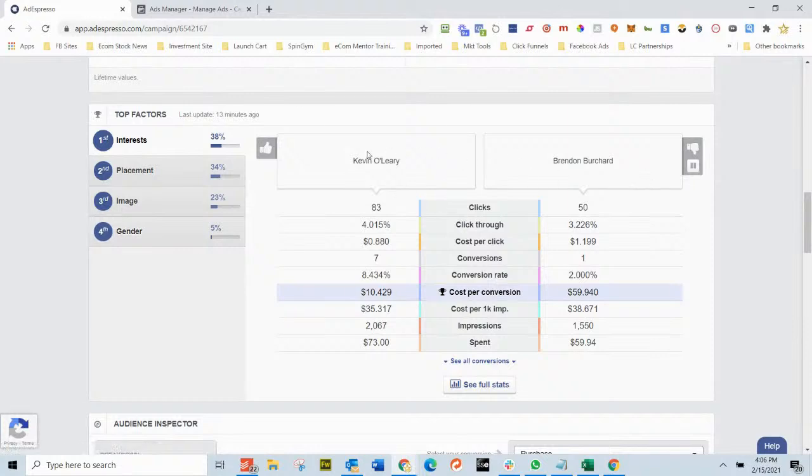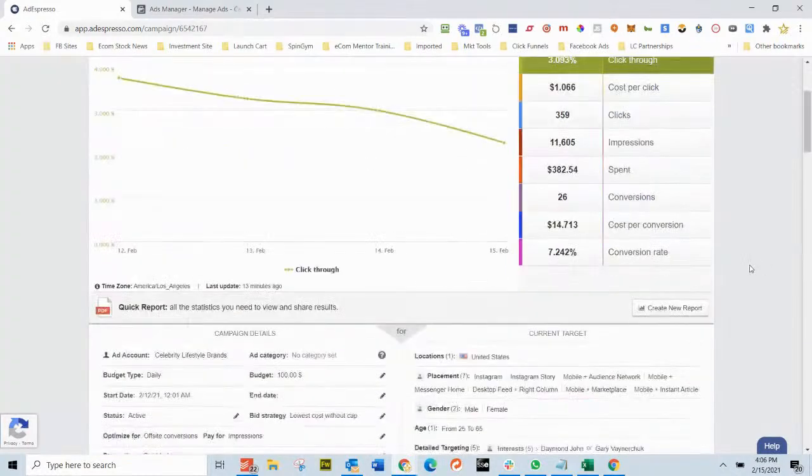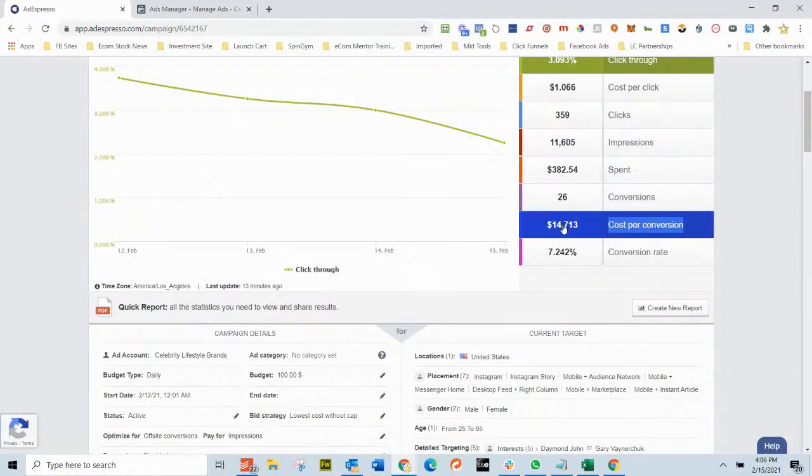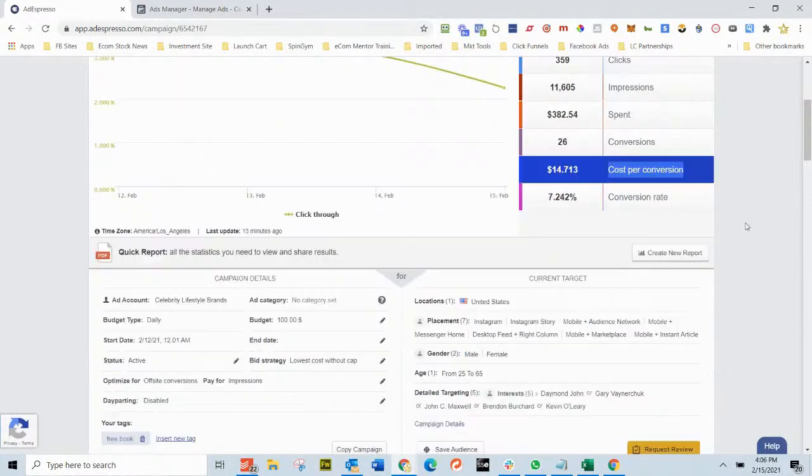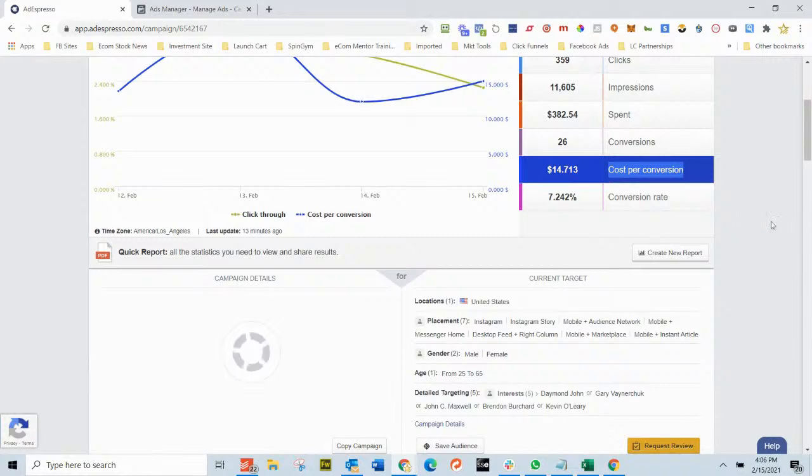And you can see with Kevin O'Leary, I'm getting a cost per conversion of $10.42, but with Brendan Bruchard, and these are audiences that I'm targeting, it's $59.94. So obviously I want to turn that off. That's killing my conversion. So when I spend $59 to get one person, you can see how, back up here, my cost per conversion is really going to be lower as I optimize this. My cost per conversion should go lower and lower and lower, right?